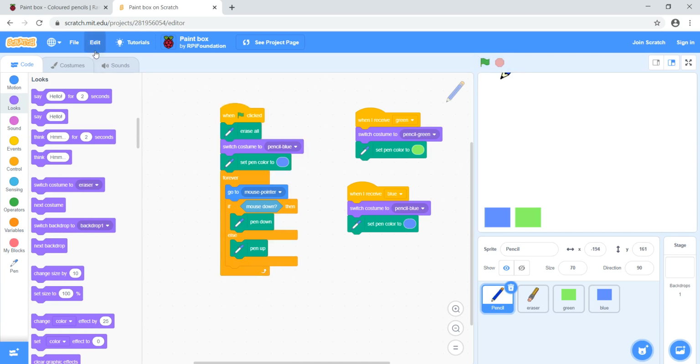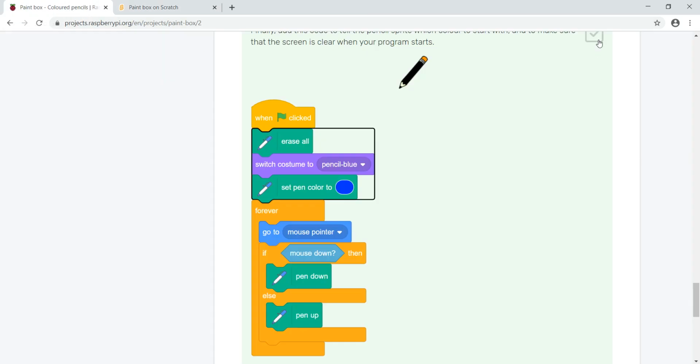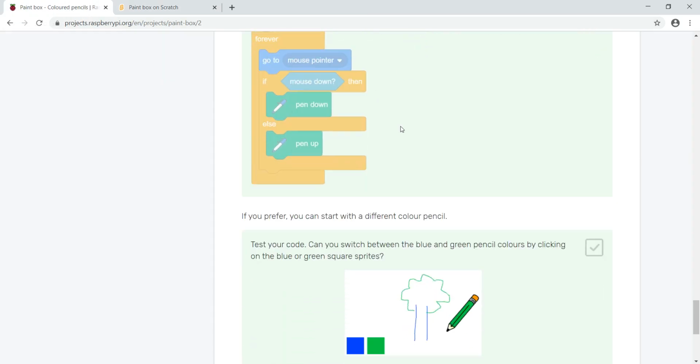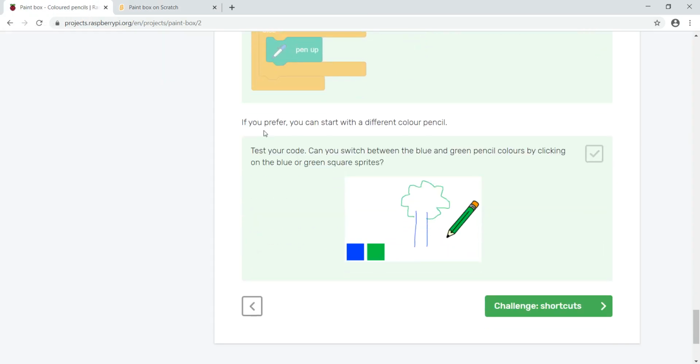And then we will go back up to our lesson and give that a tick and scroll down. If you prefer, you can start with a different coloured pencil. Test your code. Can you switch between the blue and green pencil colours by clicking on the blue or green square sprites? As we just did, that works. So we can give that a tick. And now we're going to go on to the first challenge, which is shortcuts.